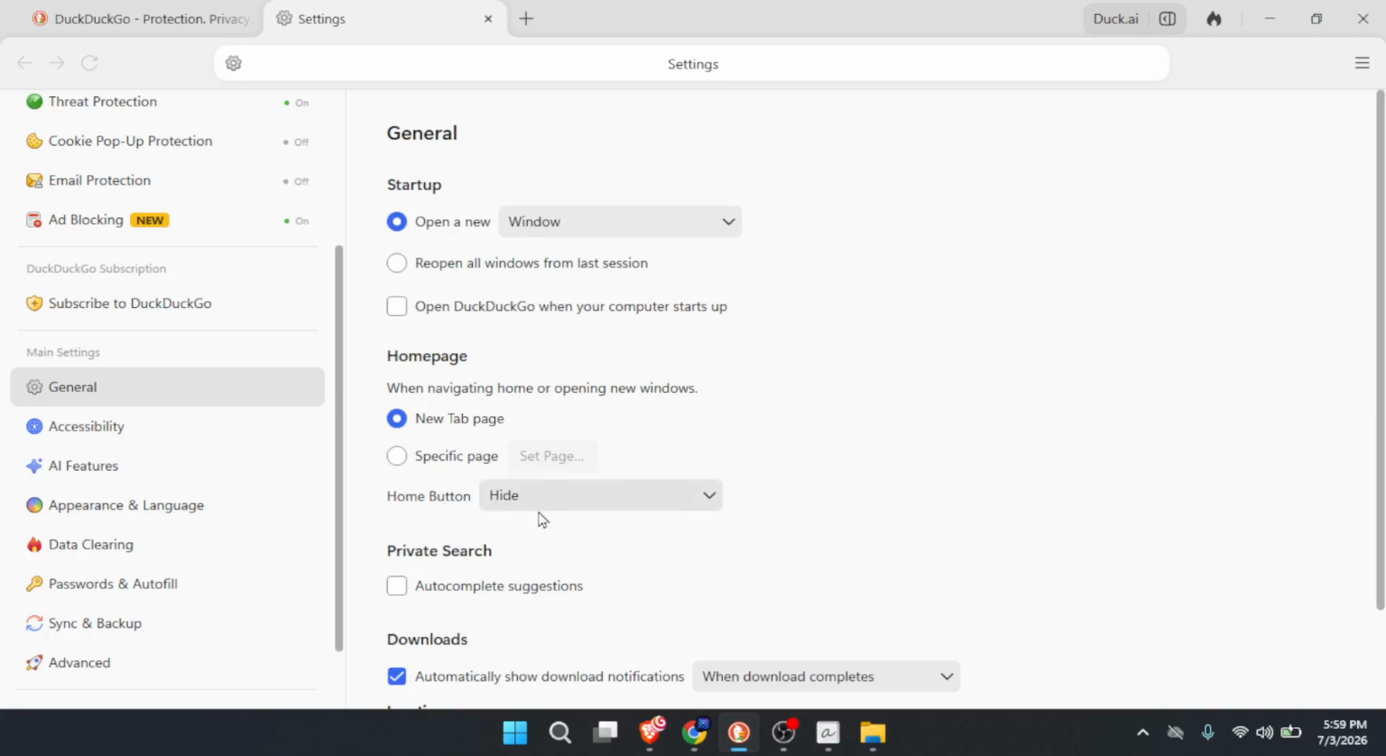Tap on the drop-down menu right next to that Home Button option. A little list will pop up with your choices. You have 2 options here. You can show it left of the back button or right of the reload button. It is really just a matter of personal preference.